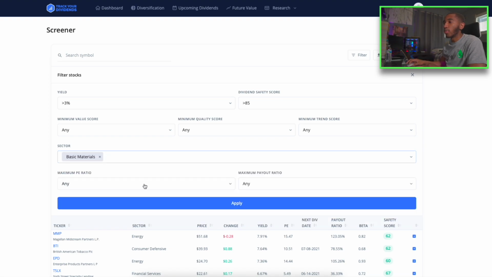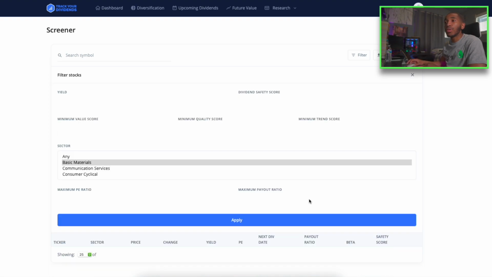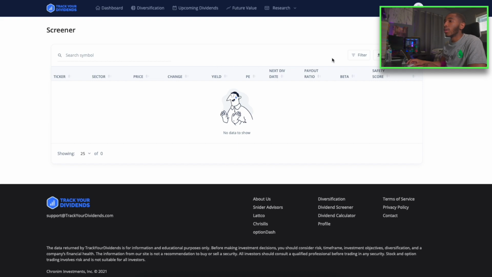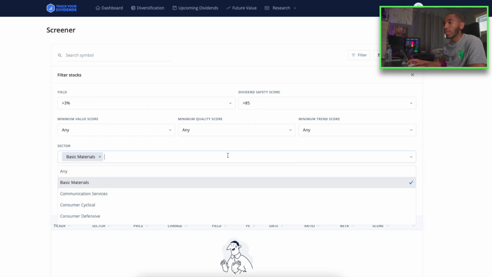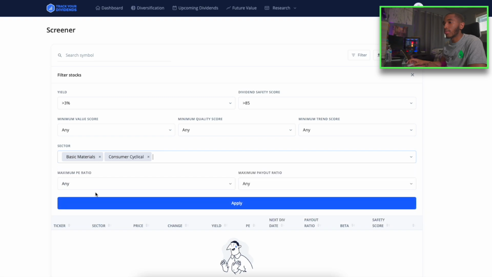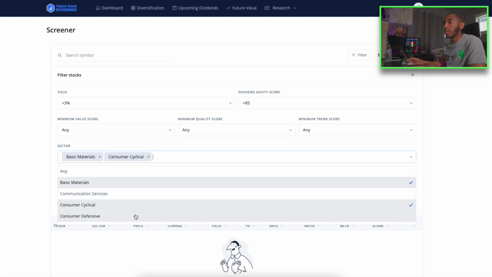And let's just do any for those things. And boom, let's see if we get anything. We don't, because I probably don't know what I'm doing. But no, basic materials probably just doesn't have a high yield dividend that pays or with a high safety score. So let me go ahead and try something else. Try this and try this one as well. So let's see if we get anything now.